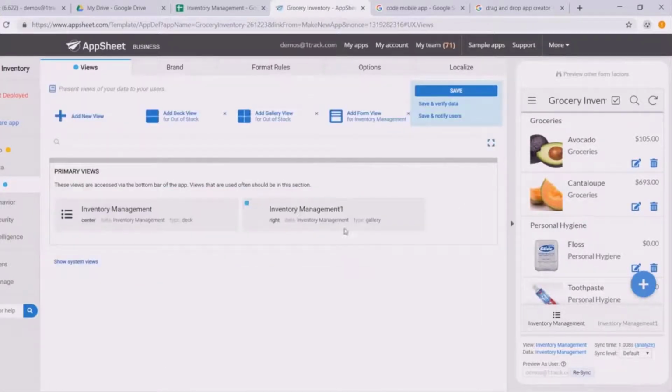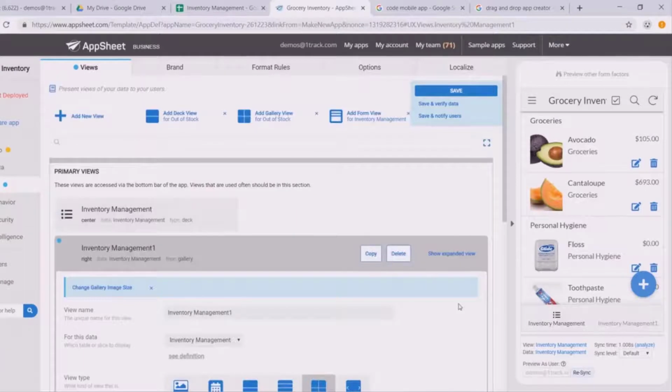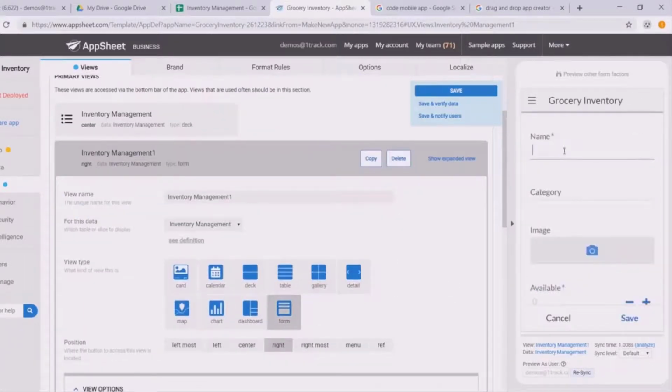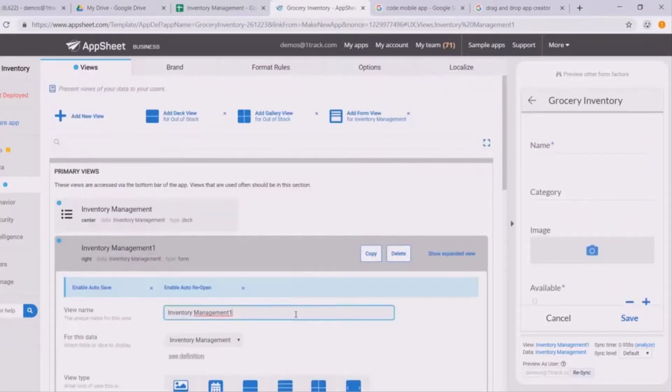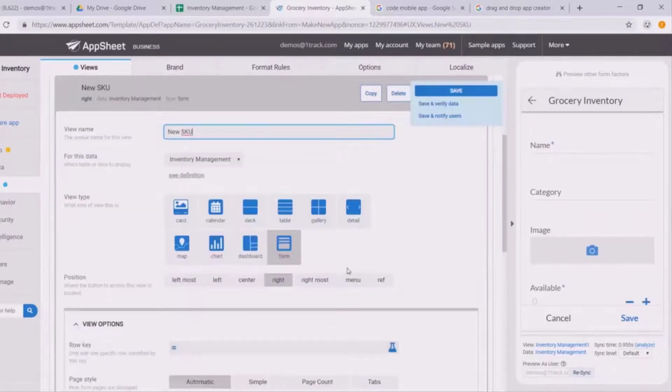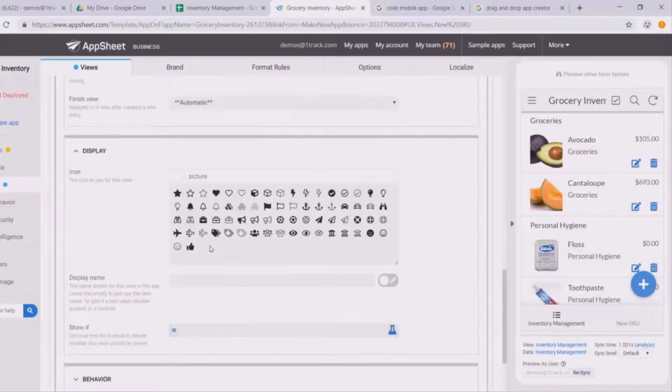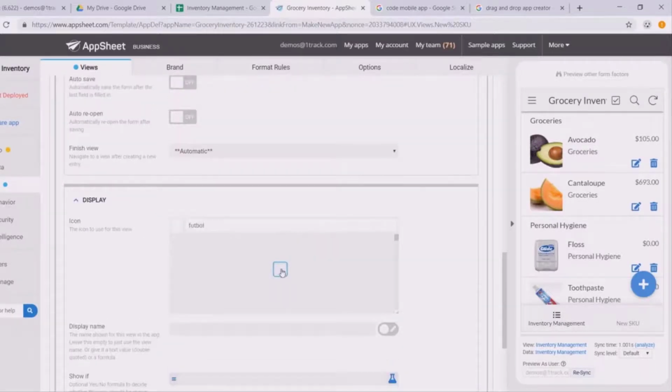Let's also go ahead and we can change our second view right here, and let's make it a form view. Now it gives us the capacity to add any new stock keeping unit however we would want. And let's go ahead and rename our form view new SKU for stock keeping unit. We can also go ahead and add a simple image for this. How about a soccer ball?